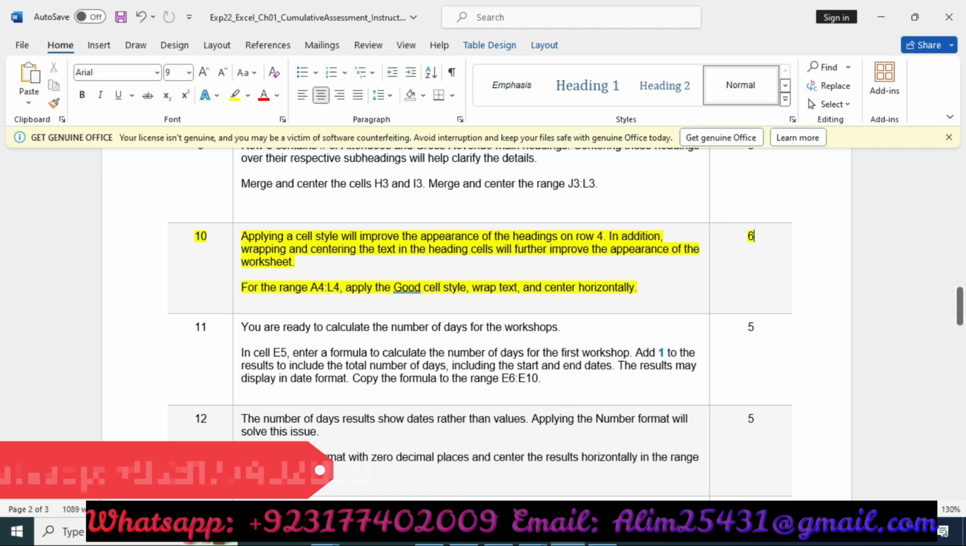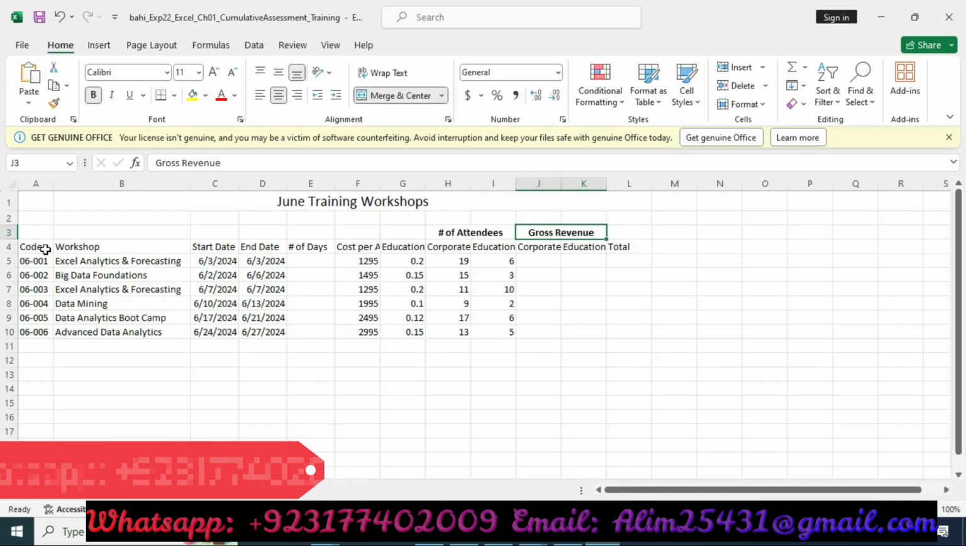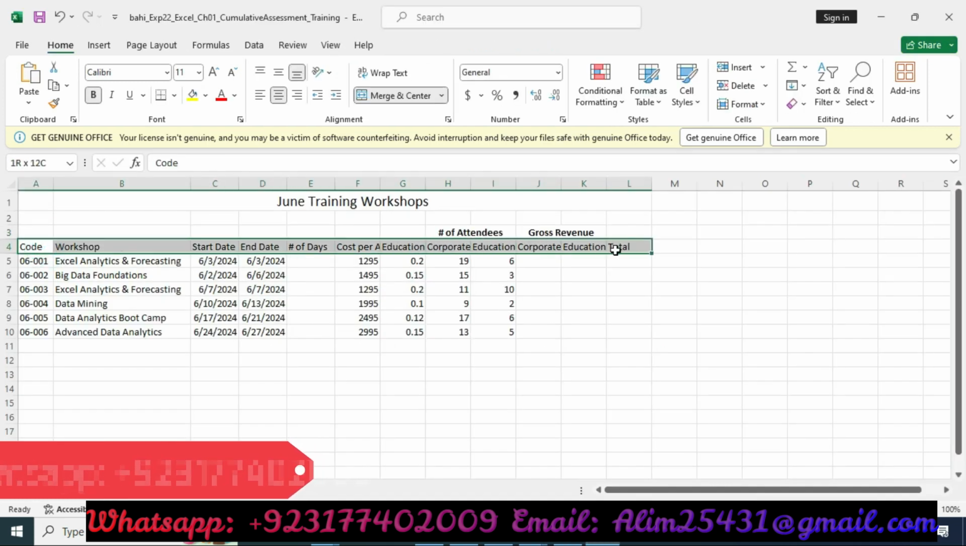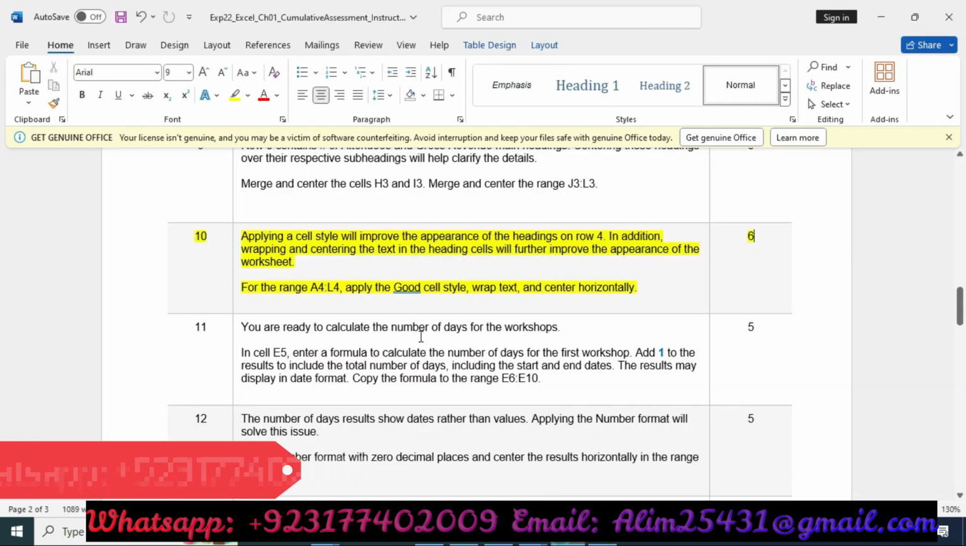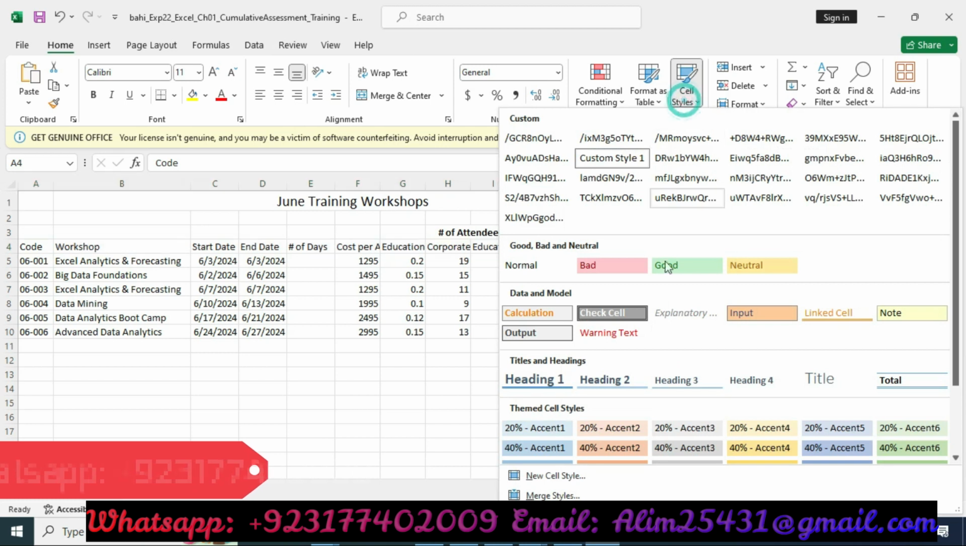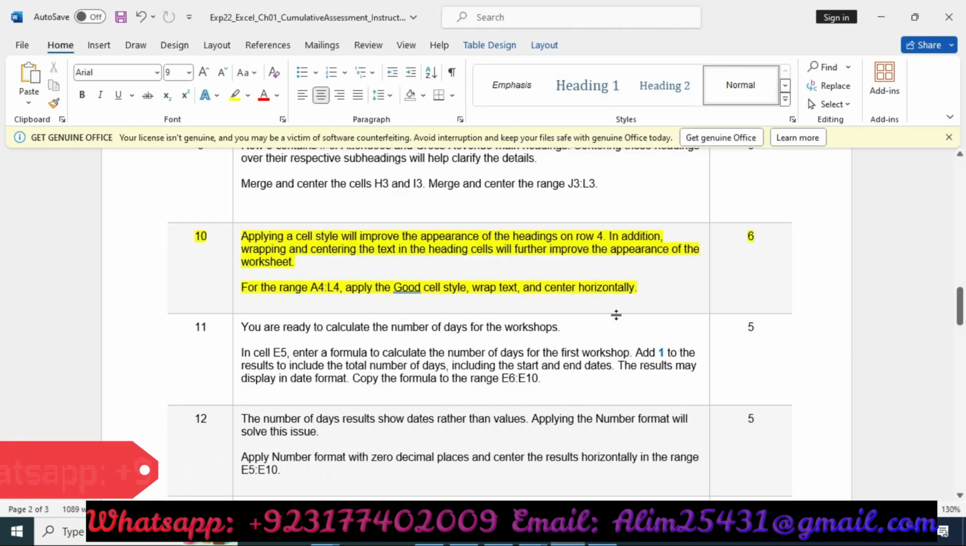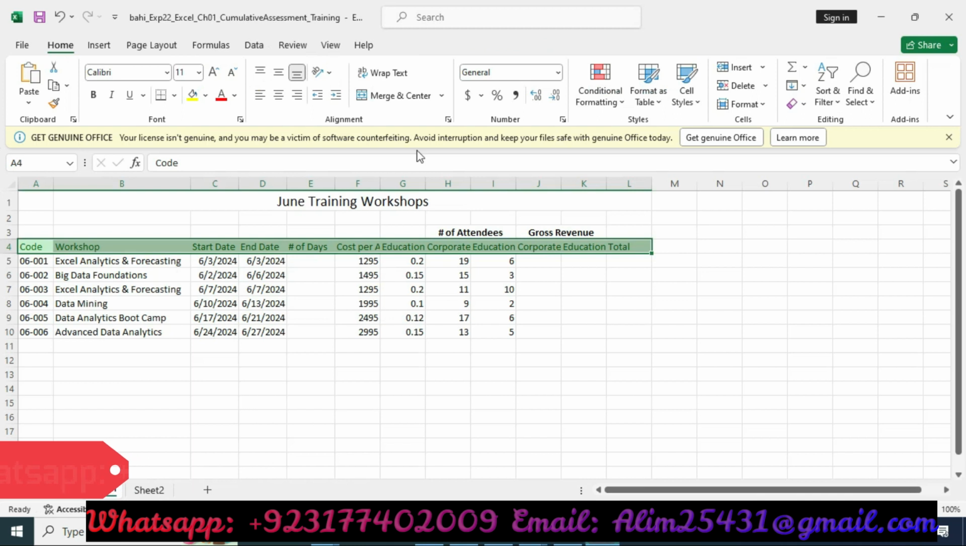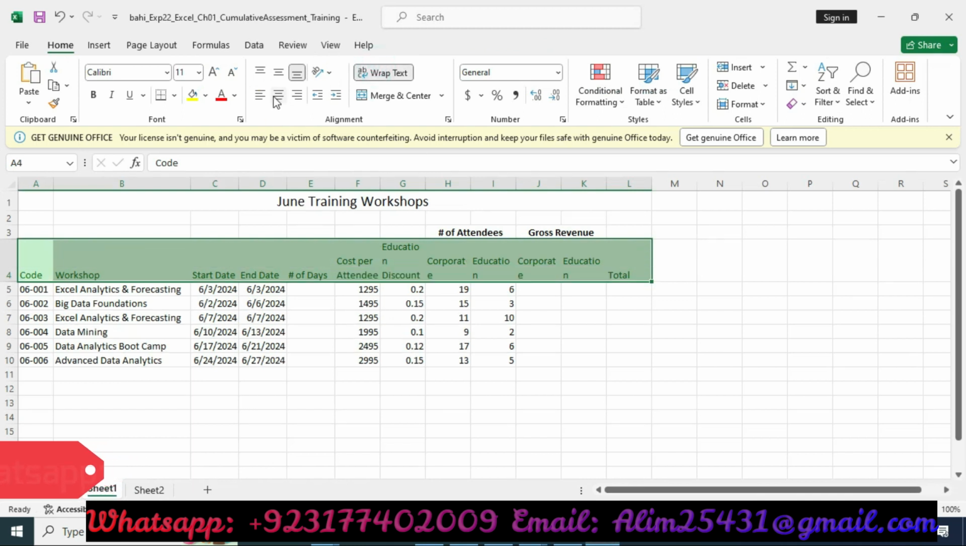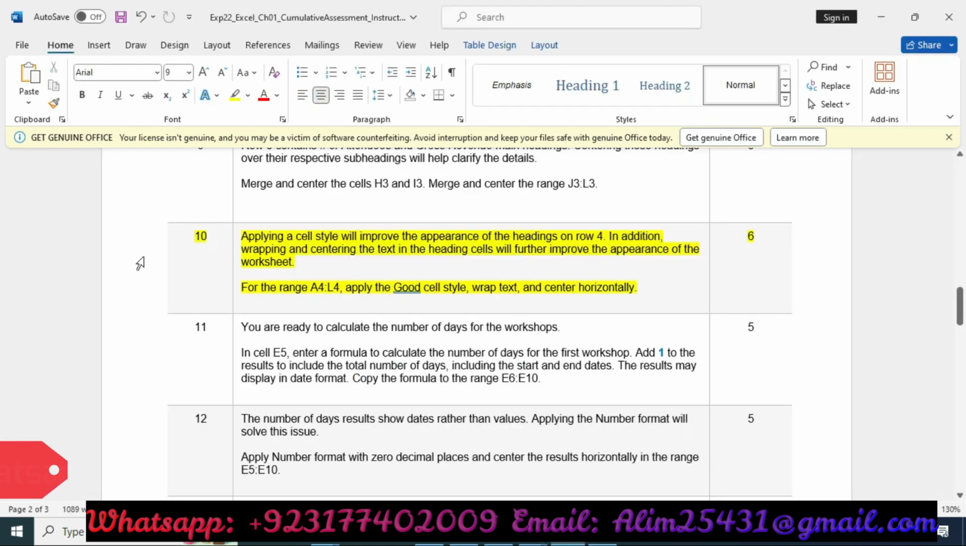So we will select A4 to L4. That is our cell A4 to L4. What do we need to do? We need to apply the Good cell style. So we will go to Cell Styles and we will select the Good cell style. That is our Good cell style, and wrap text and center horizontally. So we will select wrap text and center horizontally. That's our tenth step.